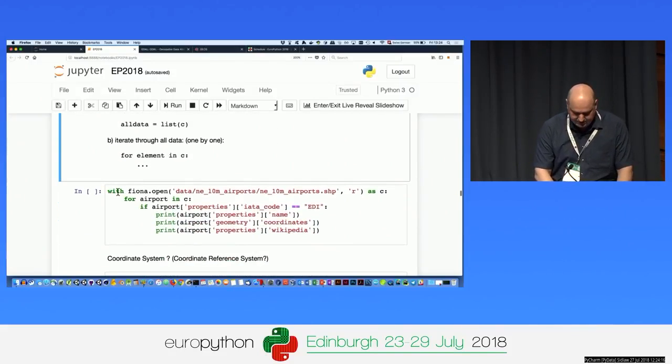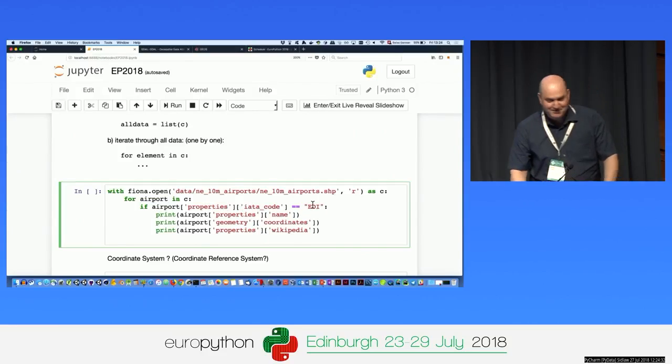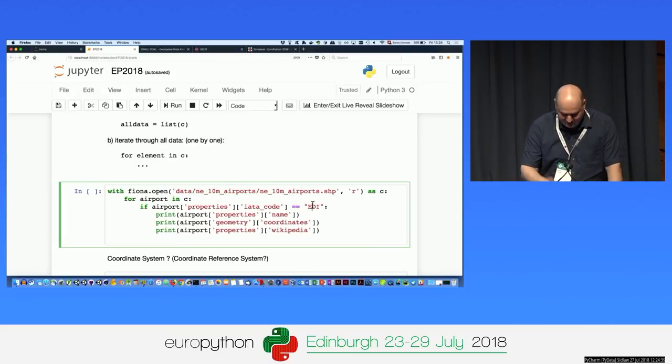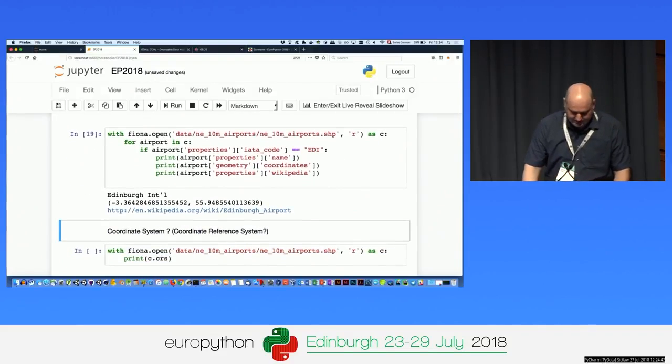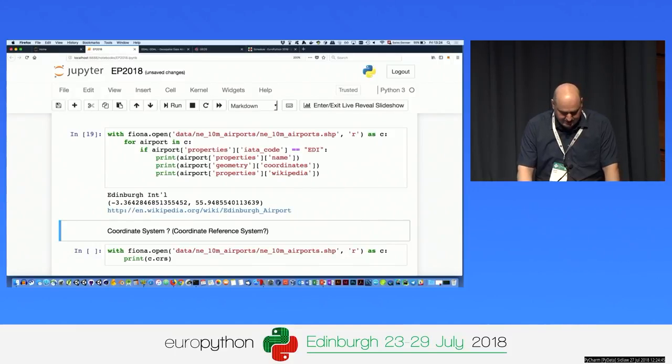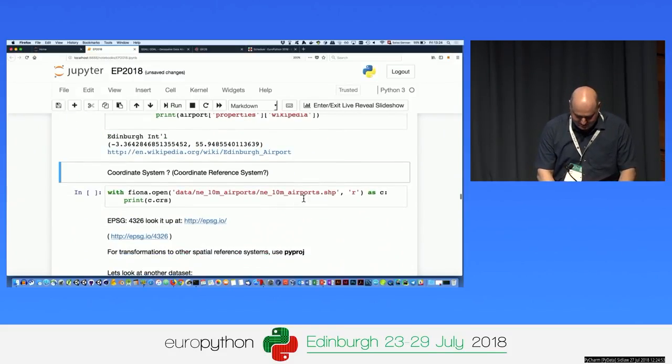So I use the with, so I don't have to close the data set, airport shape as c, like collection, and then I loop through airport in this collection, and then I check if properties IATA code is Edinburgh, and if it is Edinburgh, okay, print the name, coordinates, and the Wikipedia link. Yeah, the Wikipedia link is also stored in this data set. So I run this, see, it was quite fast. You get the coordinate, Edinburgh International Airport. You could go to the Wikipedia page and look for more information there.